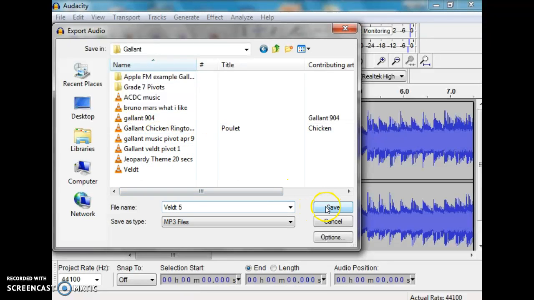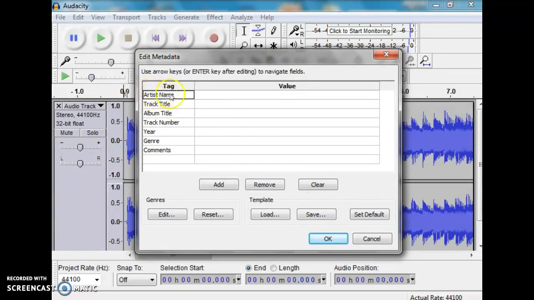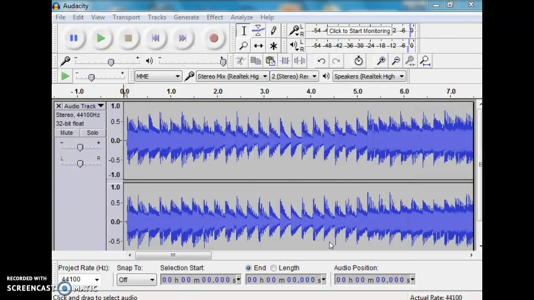So I'm going to save it, and it's going to take a second. It's going to ask me if I want to put the artist name and track title. I don't really need this stuff, so I'm just going to hit OK. And here we go. It's going to put it all together. And that's pretty much it.